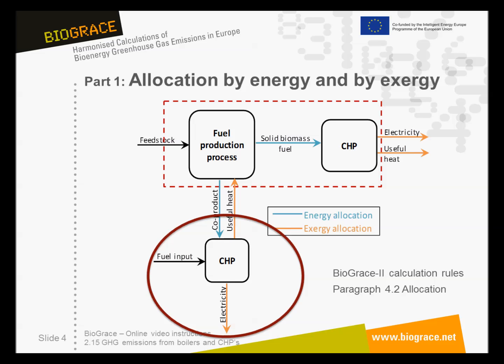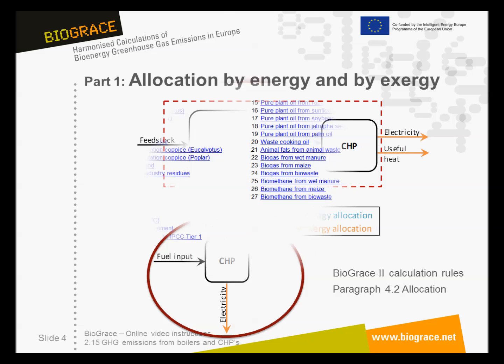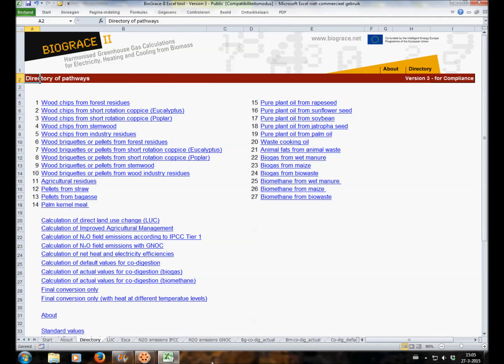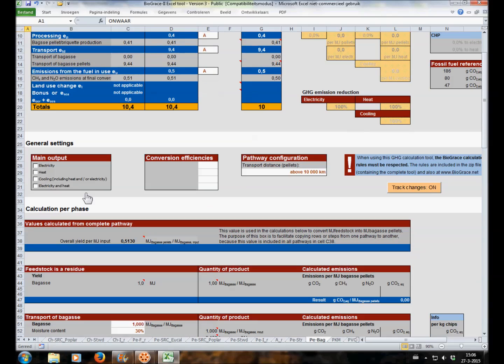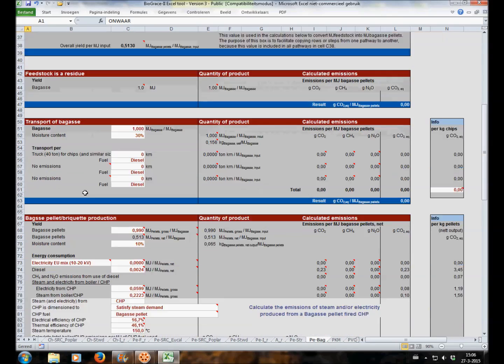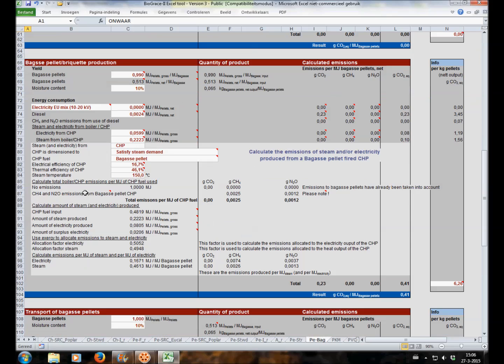So let's move to the tool for part 2 of this video instruction. I will show the pathway pellets from bagasse, as this is one of the pathways in which the boiler CHP box has been included. Not all pathways include the same boiler CHP box, as I will explain near the end of this video instruction. In this part 2, I will explain how this boiler CHP box with exergy allocation works.